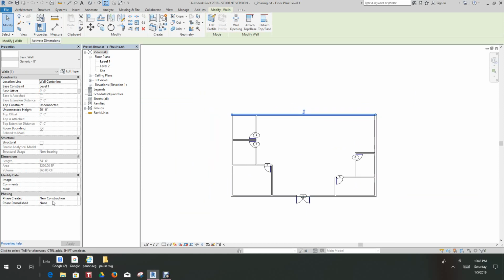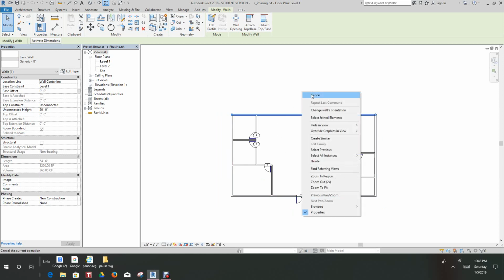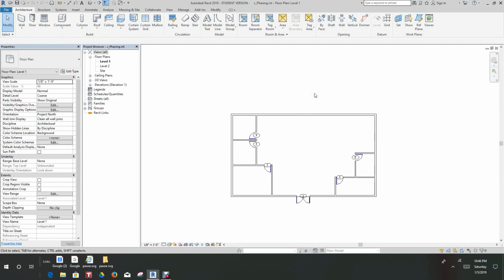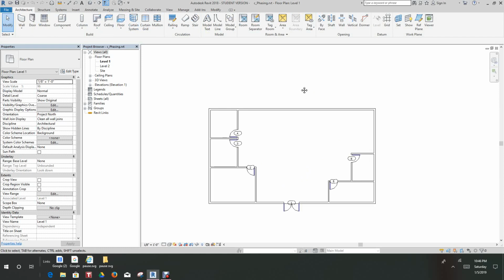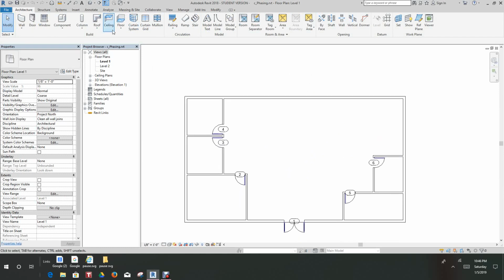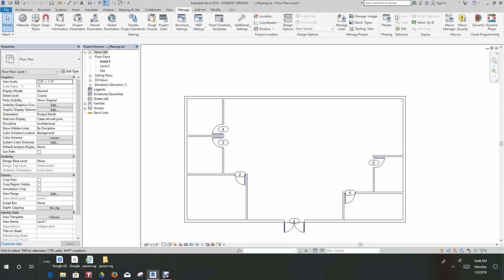And we're going to look in our phases, and as you can see, that wall selected is phase created, new construction. So what I want to do is just cancel this out, do a right click and cancel. Okay, now what we'd like to do is go into our Manage tab and select phases.